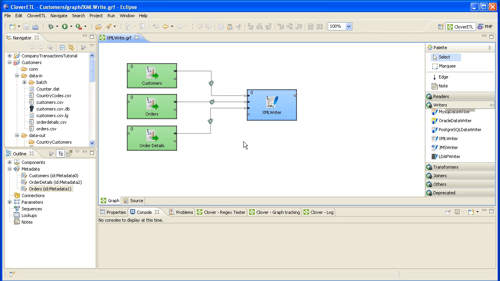And what's interesting here is that this is effectively a nested structure. So we've got a customer, and a customer may have one or more orders. And for each order, there may be one or more order details, or line items, if you like. So somehow we've got to get that to produce a nested XML file. And that's what the XML writer does. So let's take a look at that.